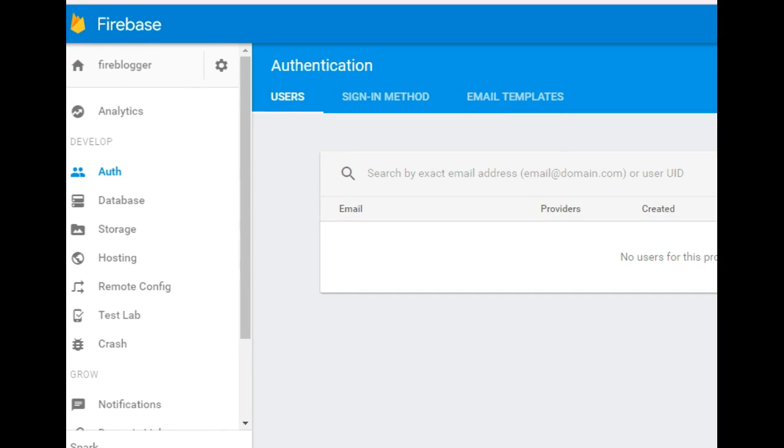Hello everyone, welcome to your 13th tutorial on Ionic with Firebase, and right now we are getting into Firebase. In this tutorial we'll look at how to create a user account from Ionic using Firebase.